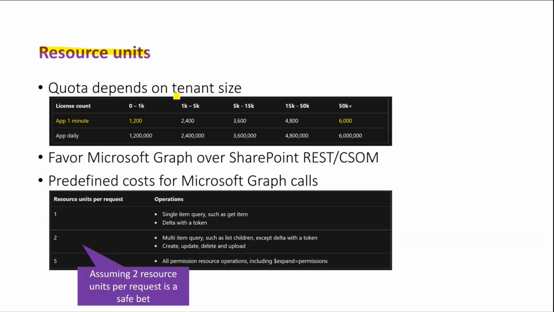Furthermore, those resource units are translated to requests. So you do a request, and a request can be a CSOM request, a Graph request, a SharePoint REST request. All these requests are checked and possibly throttled. Though Graph requests are more favored in this model. So if there's a Graph equivalent to a SharePoint REST or CSOM call, then you should use that. It's more favorable when it comes to throttling.